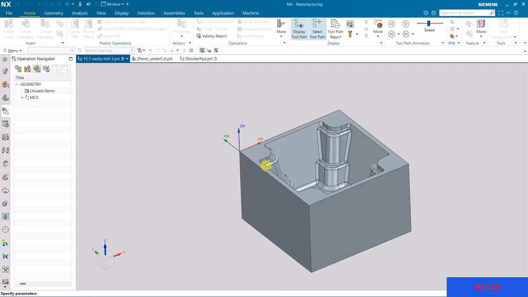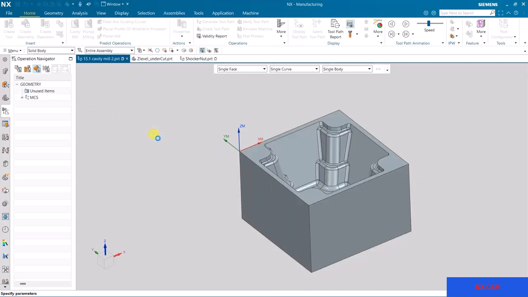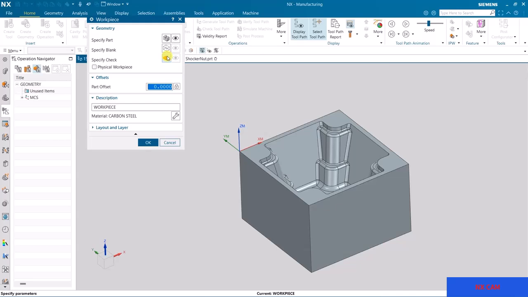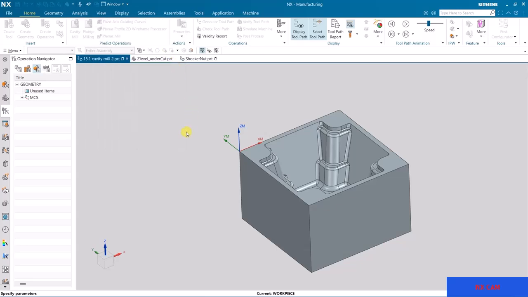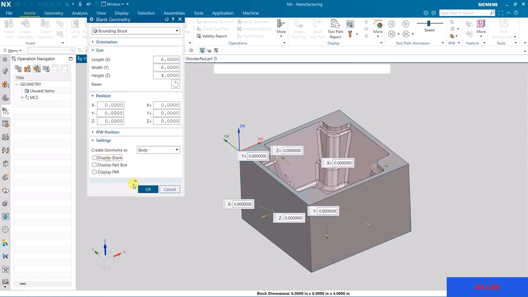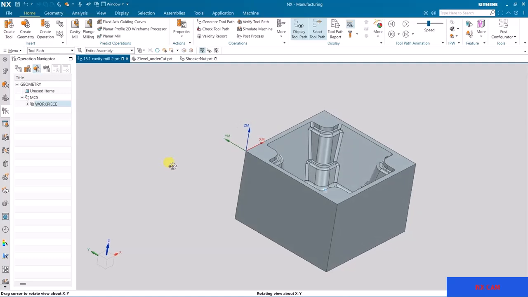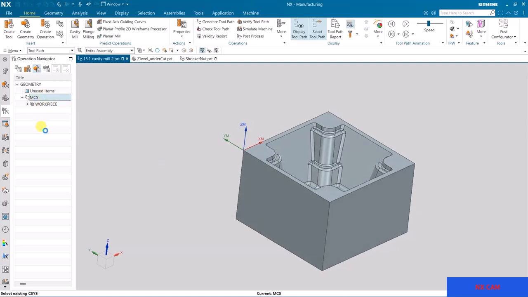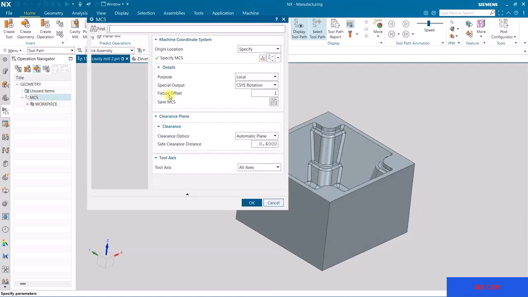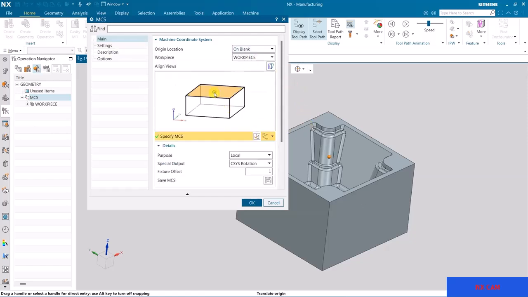Now define the part. Part is this one. And for blank, I'm using bounding block. So click here and select the bounding block. Don't display blank, okay. Now I want to position it. Double click here on MCS and origin location on blank, and the origin is the center point.